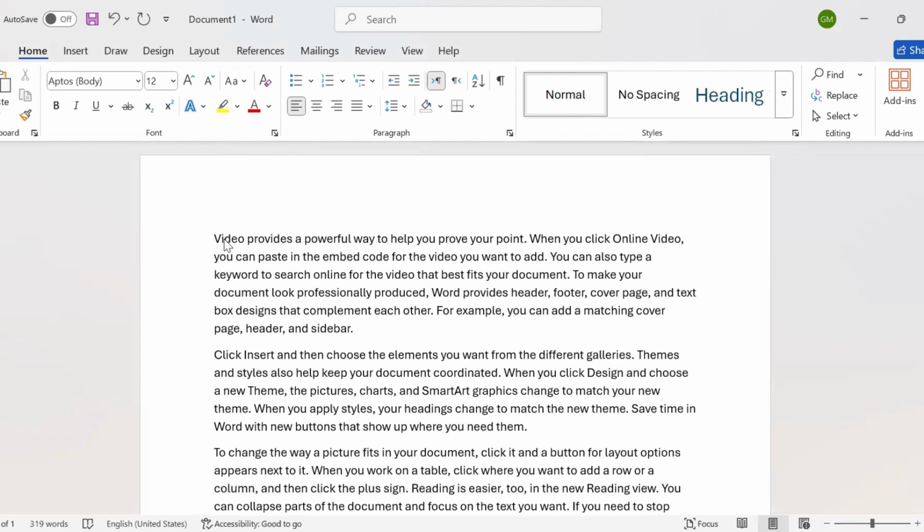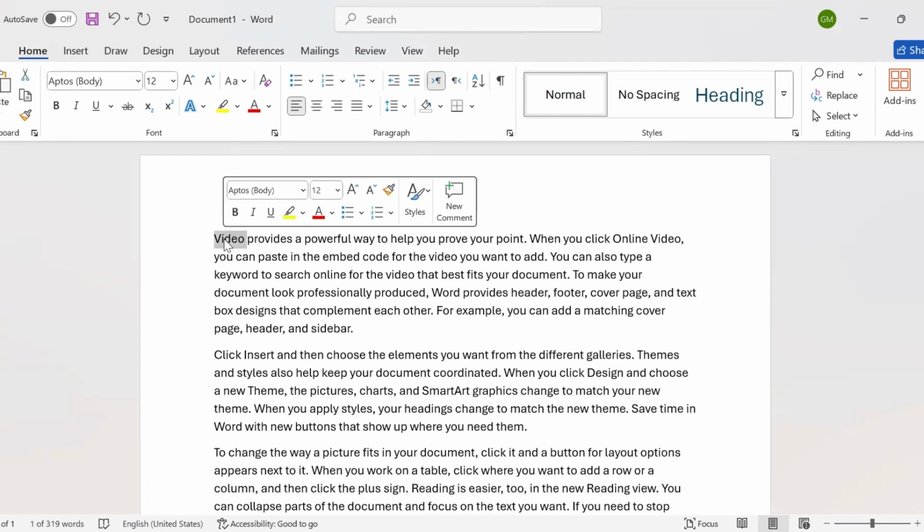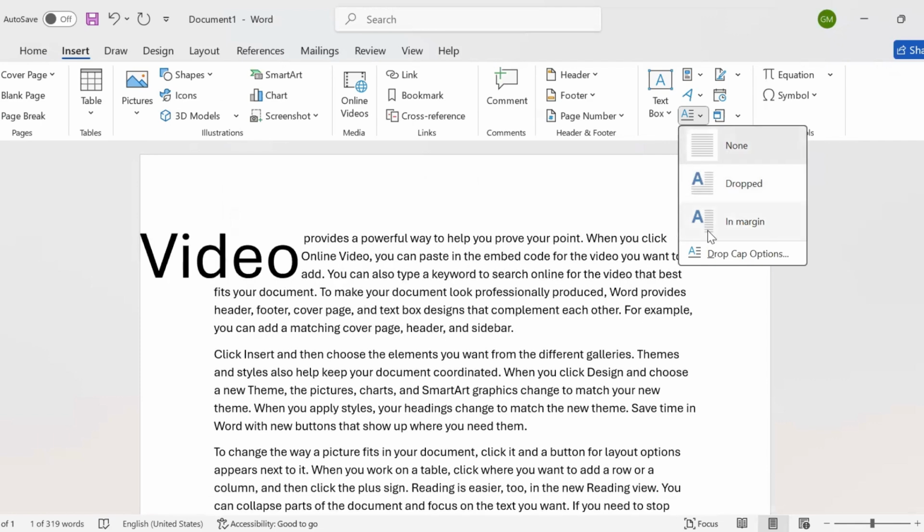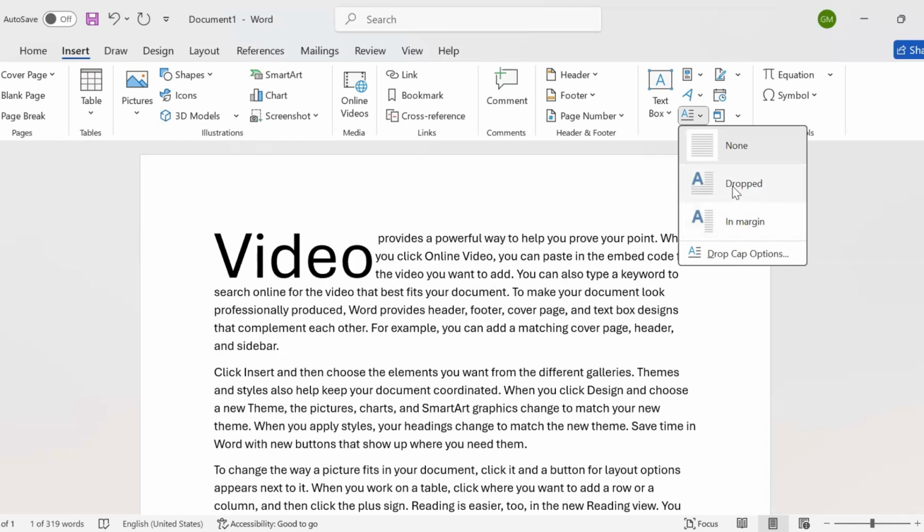If you want to apply drop cap, it can be applied on a letter or word or group of letters. I need this word video to be dropped over many lines. So I select this word and from insert, here you can see the drop cap. From here, none means if you have a drop cap, you can remove it by using none. And the drop cap has two options. One is dropped and one is in margin. And as you notice, it's only regarding the position.